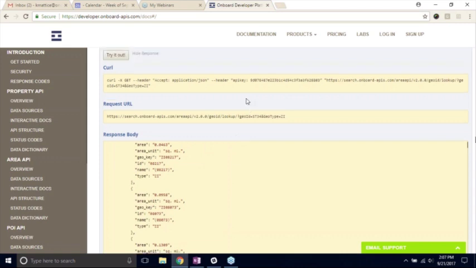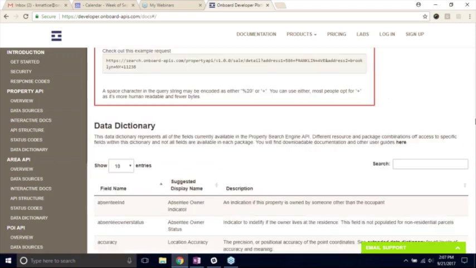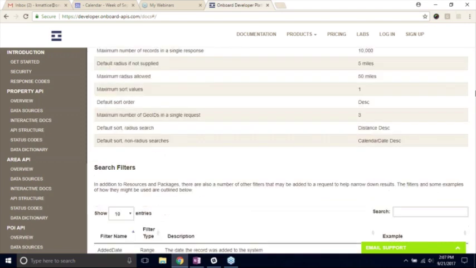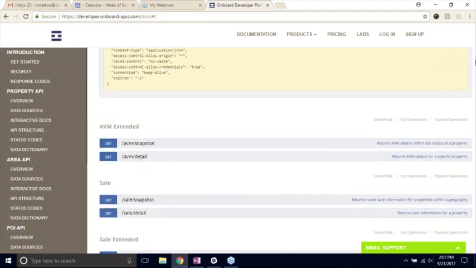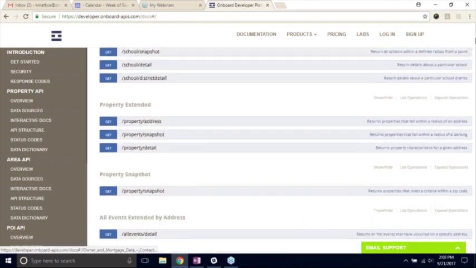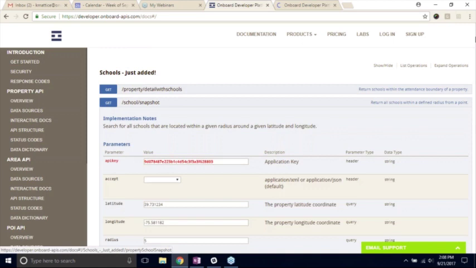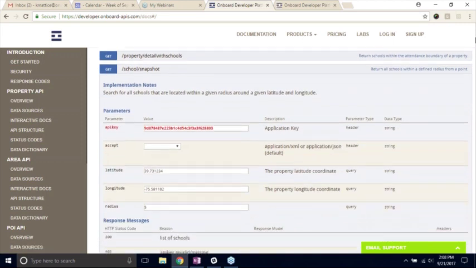What we have coming up in the future is, if you take a look at our school data calls in the property API, some of you may have played around with our school snapshot call. What that does is allow you to search school information by a latitude, longitude, and a radius. And what we're working on adding is a filter for the type of school.